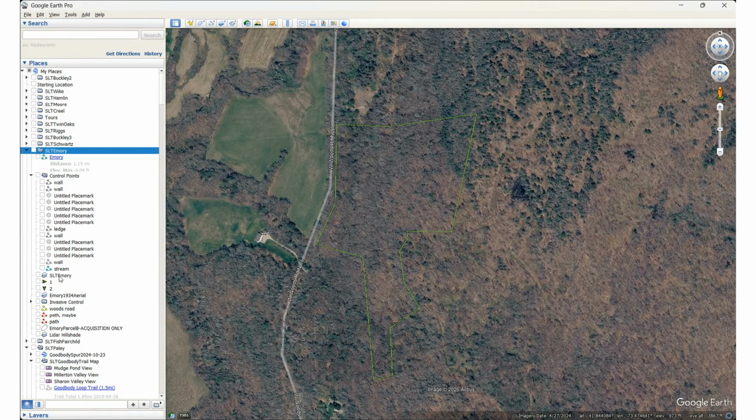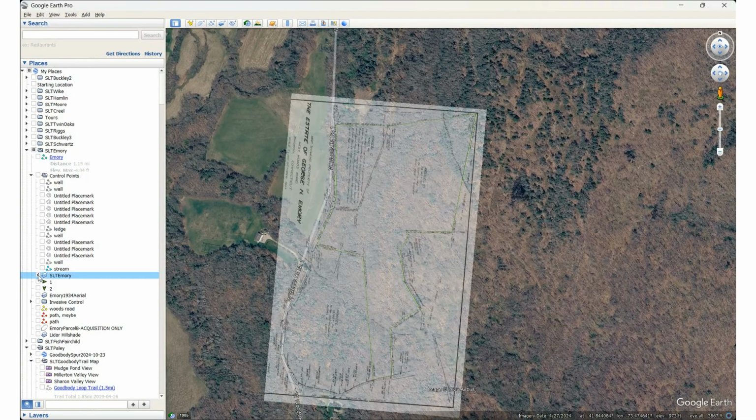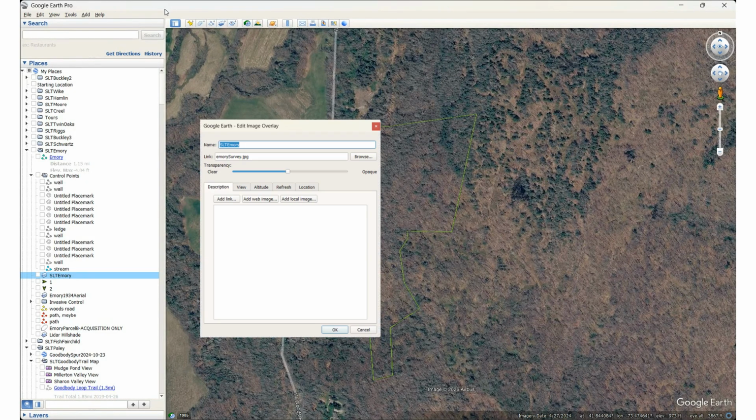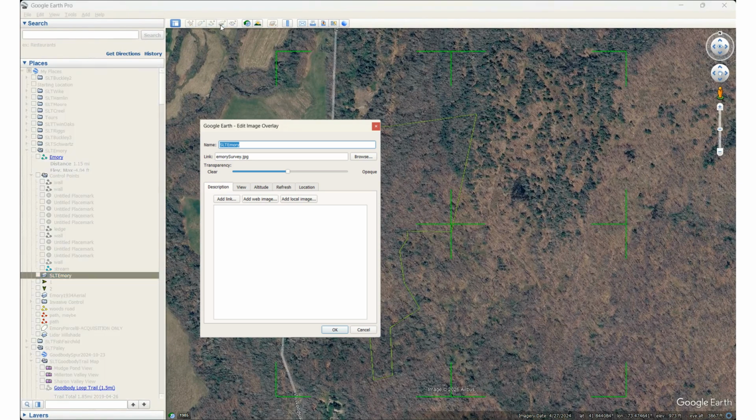So I've already created the survey here, but if you wanted to add a survey image overlay, all you have to do is click on the fourth button over from the open close sidebar button. It looks like two squares, one on top of the other. When you do that, it's going to ask you for a new image overlay. You can call this whatever you want. We're just going to call it Emory. And here we can link to that cropped image you created. So go ahead and click on Browse and then find that image.